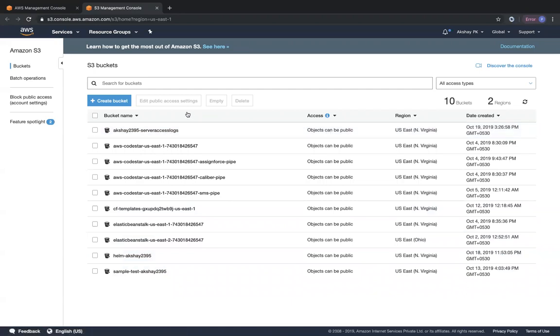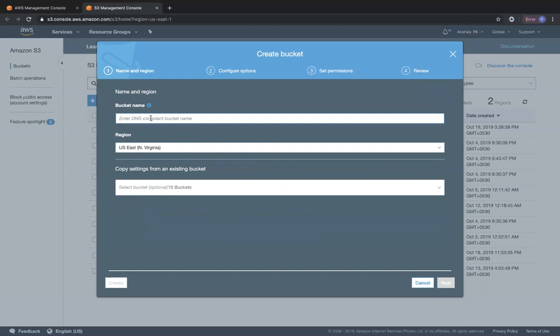Okay. So the next bucket that we are going to go ahead and create, this bucket is going to be for static website hosting. Okay. So we are going to click on create bucket. And then for static website hosting, I'm going to name it Akshay2395 static website. Okay. I'm going to place it in the same Northern Virginia region. I'm going to click on next.